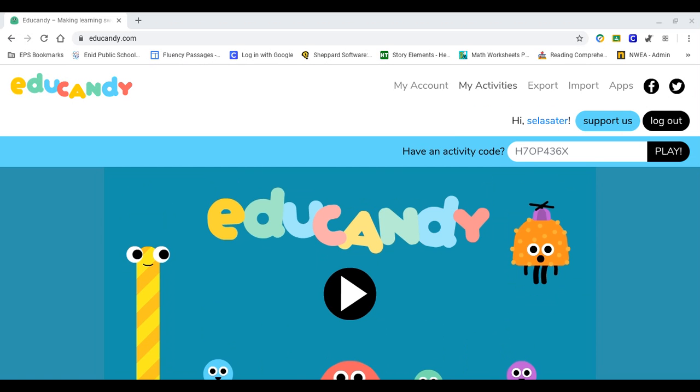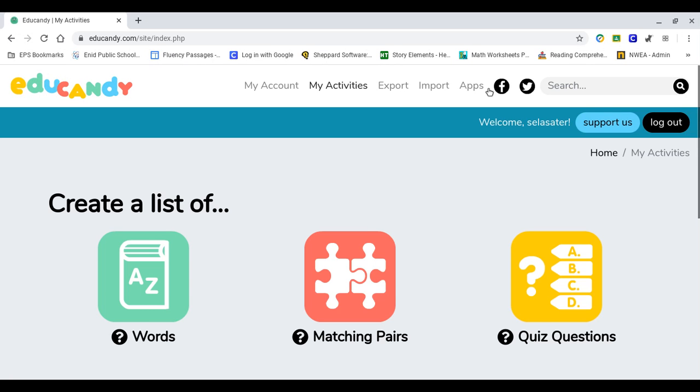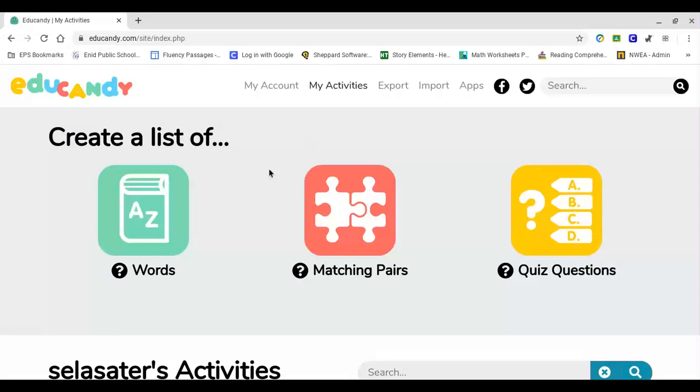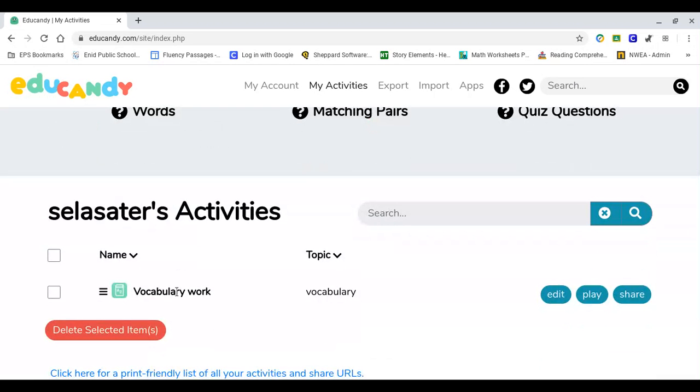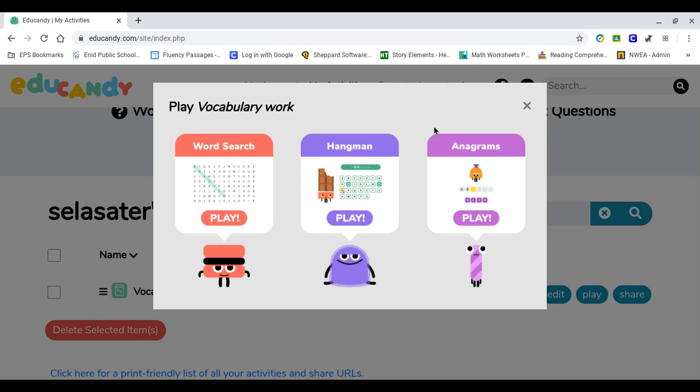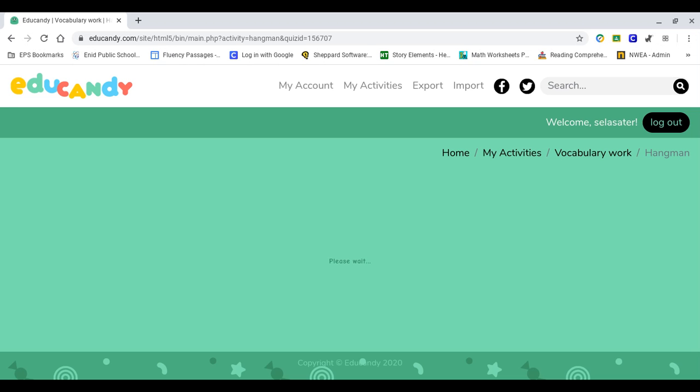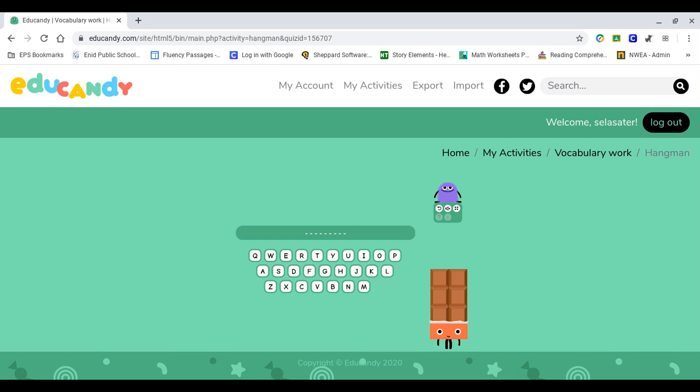I built a really quick activity just using some words. It's just a fun way for kids to be able to interact with their actual work, and you can share it, you can edit it at any time. I'm going to put play. I'm going to choose, let's choose hangman, and it pulls up the game. Sometimes it takes a little bit. There we go. And it's just like a hangman for the kids.